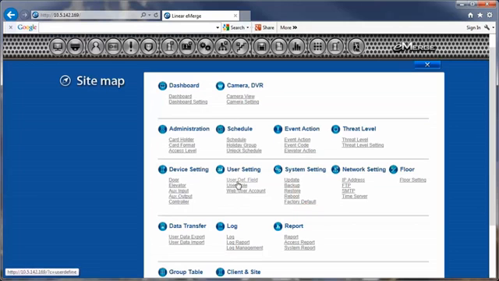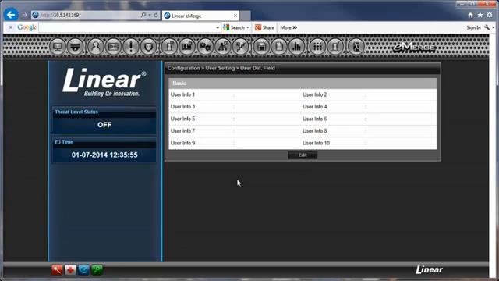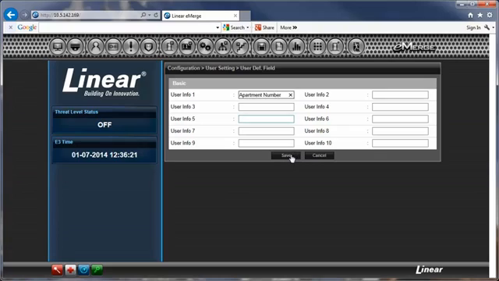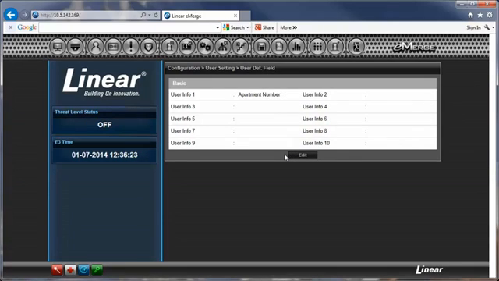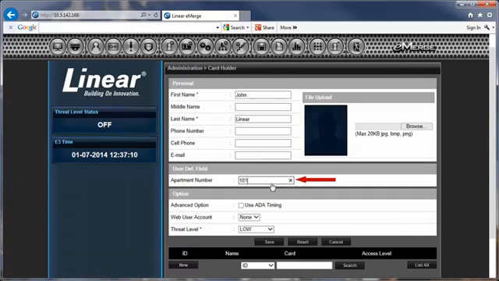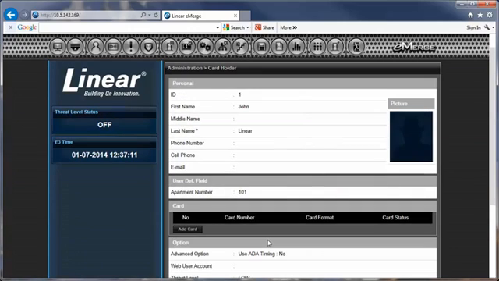To add further information for a specific cardholder, select User Defined field from the sitemap. You may insert information in up to 10 fields. An apartment number has been added for this cardholder.